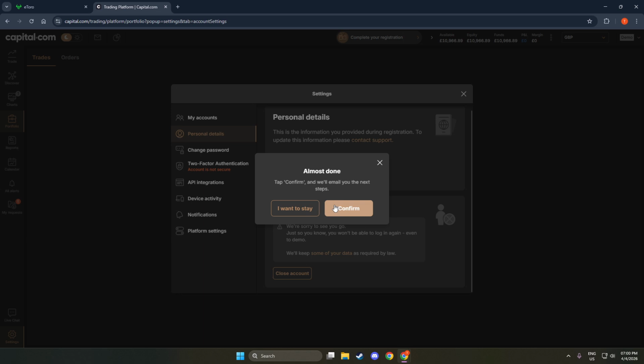A quick tip before you finish. If you'll need records for personal tracking or tax purposes, consider downloading statements or trade history in advance, as access may change once the account is closed.